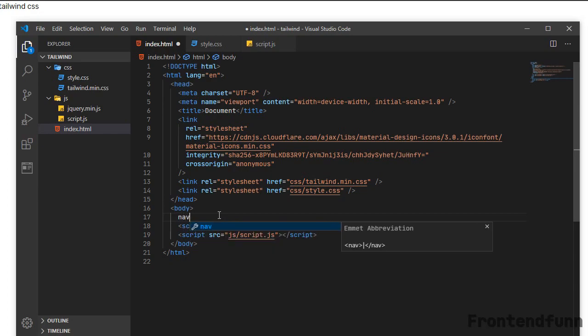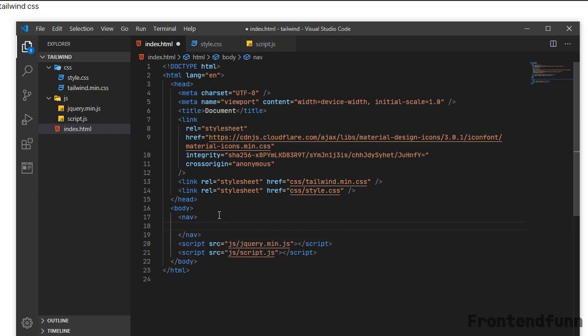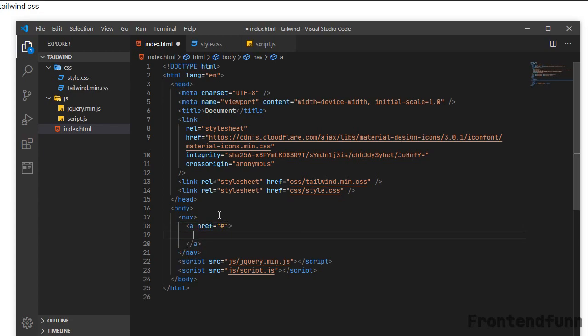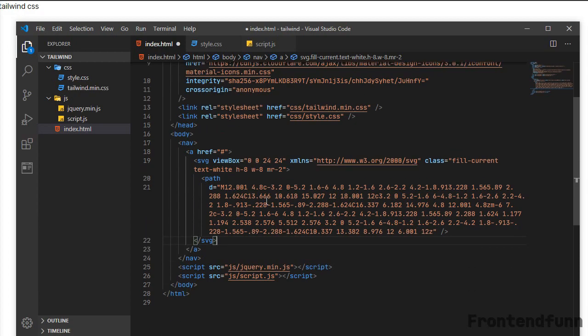So I'll create a nav tag here. The focus is on creating a responsive navigation, so I'll start with the nav tag, and inside this we'll be having an anchor element. I've also included the SVG for the logo. I'll just copy the SVG tag and paste it here, and I'll be having a span element.